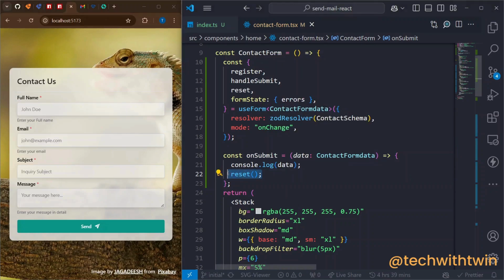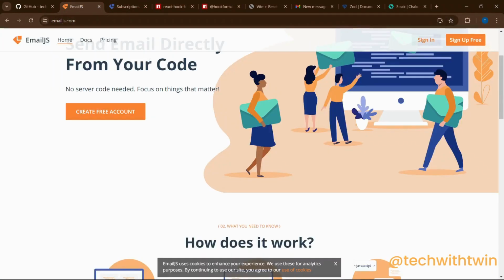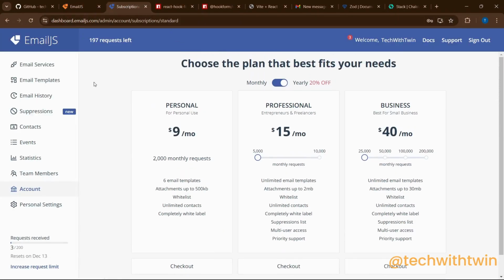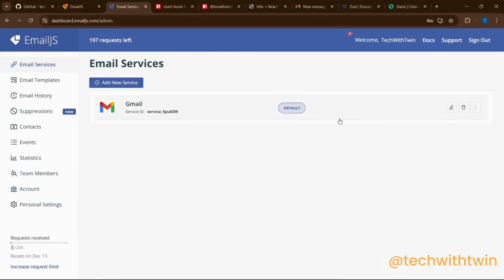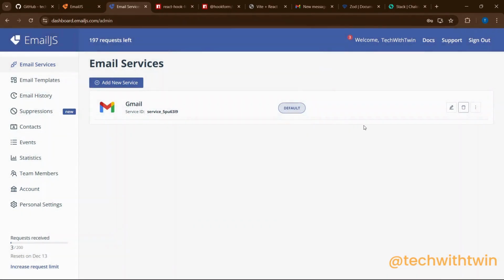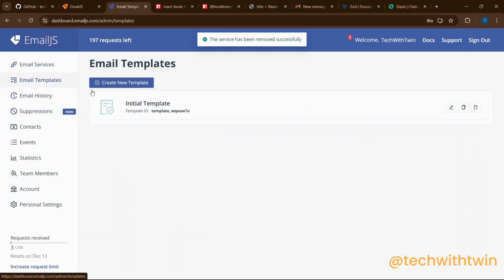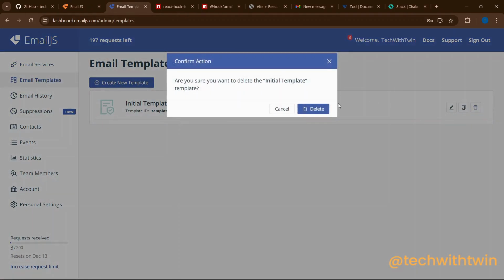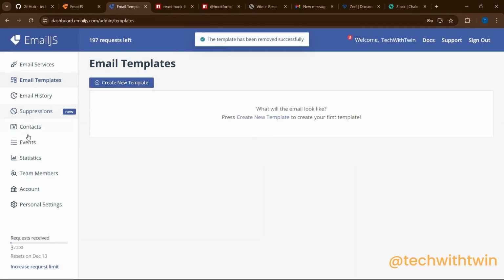But this one will call it as soon as we start working on our email.js logic. So the next step we need to do is to get some of the data we need from email.js. So I'll just remove my services, so that we can start from the ground. I'll also remove the template so that we can all be from the same.